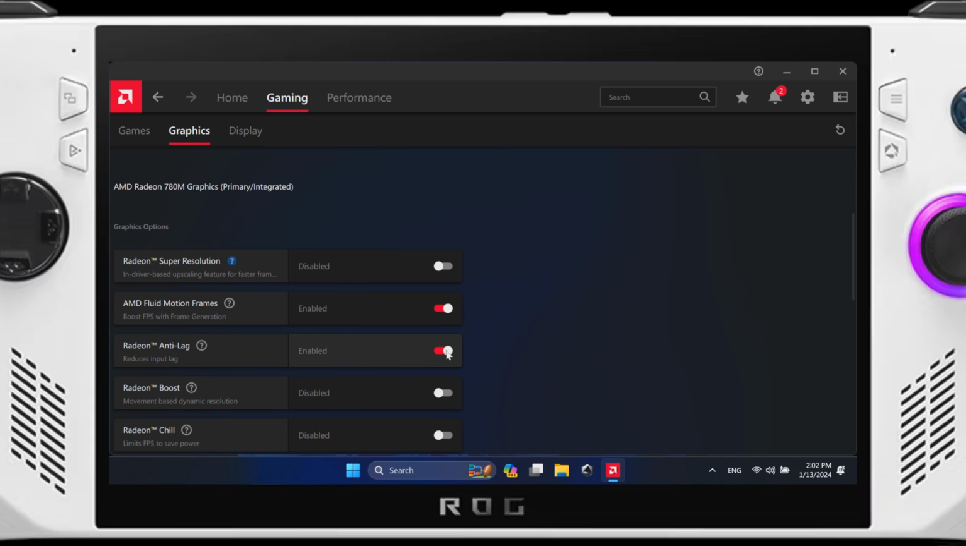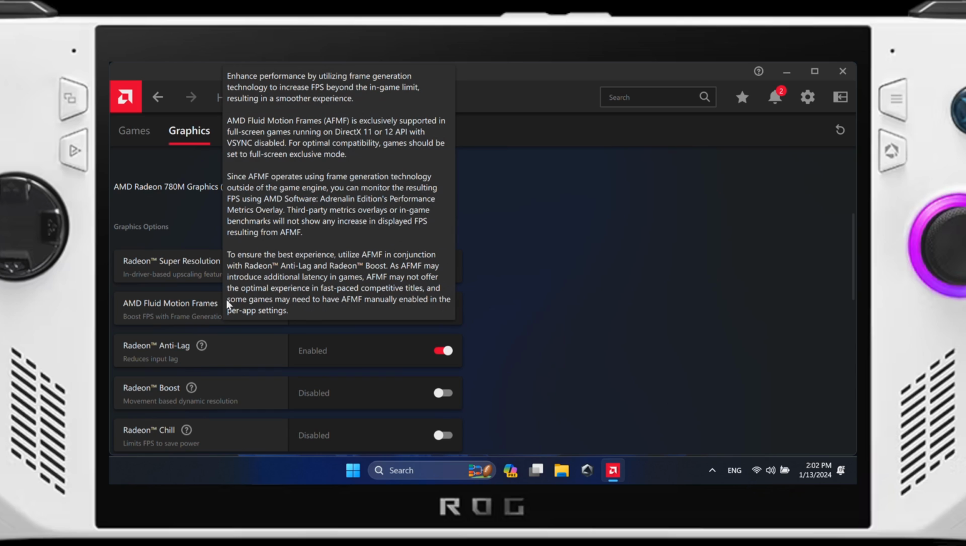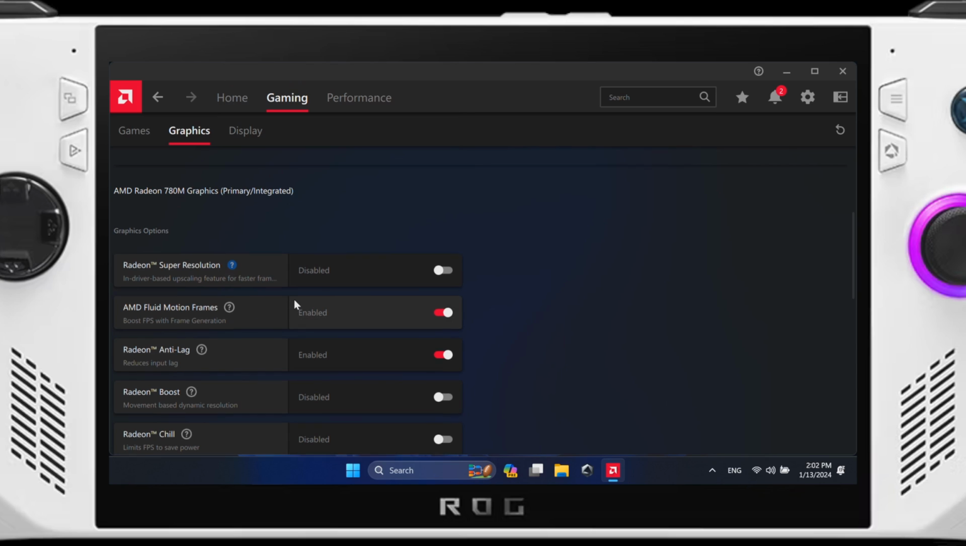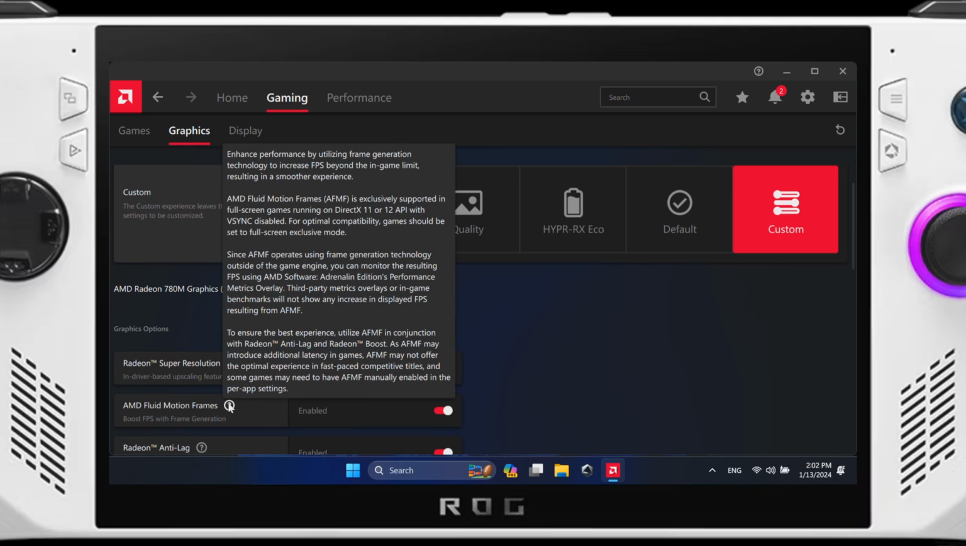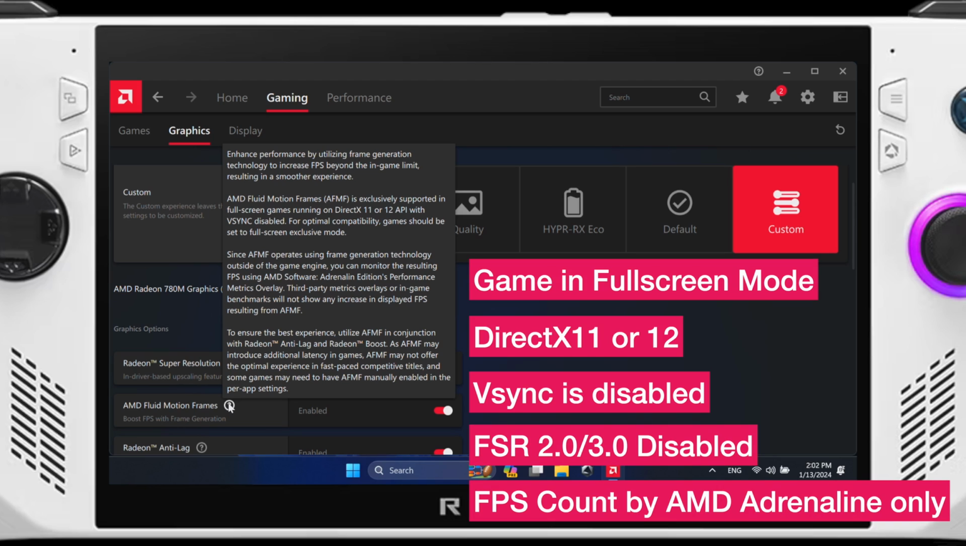The setting from here is the global setting for your device. We can also turn this feature on and off for each game. I will show that later on. Let's look at a few requirements to have the AFMF work with your games. First, the game needs to be run in full screen mode with DirectX 11 or 12. VSync needs to be disabled. Also, FSR 2 or 3.0 should be disabled as well.